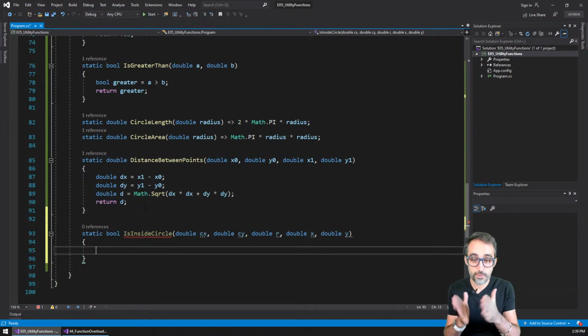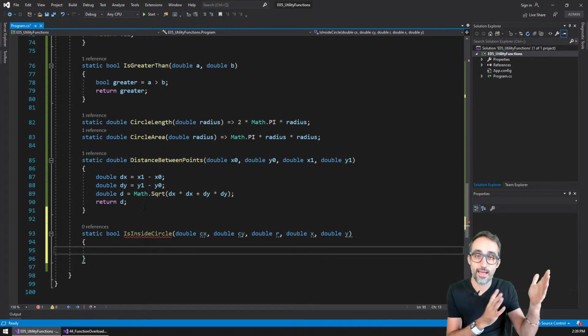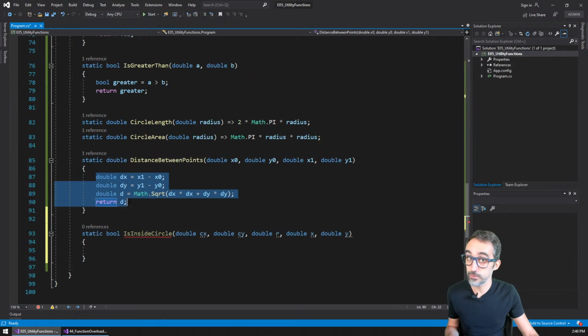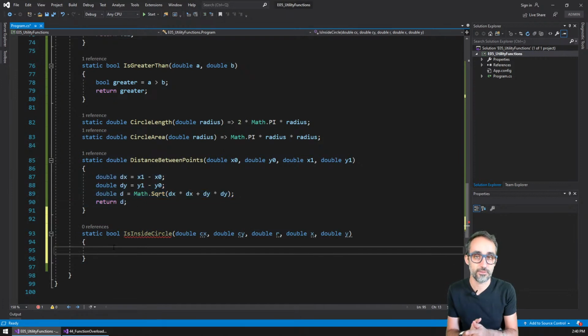All right. So the first thing that I need to do is calculate the distance between the center of this circle and the point that I'm checking. Now, what's interesting about this, and this is the power of functions, is that I could write some code very similar to this one here inside of the function to calculate the distance between the 2 points. But since I already have that function in my scope, I have created it before, then I can actually reuse that function because functions can call other functions.